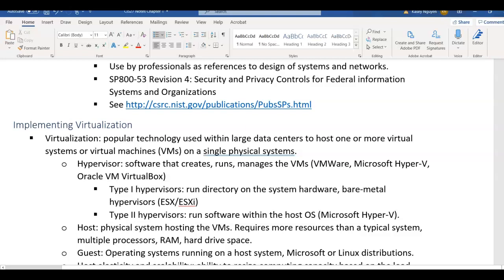What it would do is take the host machine, which is the physical system itself, and use storage locations like drives to make it into multiple machines from one host machine. And we need to familiarize ourselves with different terminology. For example, hypervisor. A hypervisor is software that creates, runs, and manages the virtual machine. Some examples of a hypervisor would be VMware. VMware produces a whole suite of different types of virtualization products.